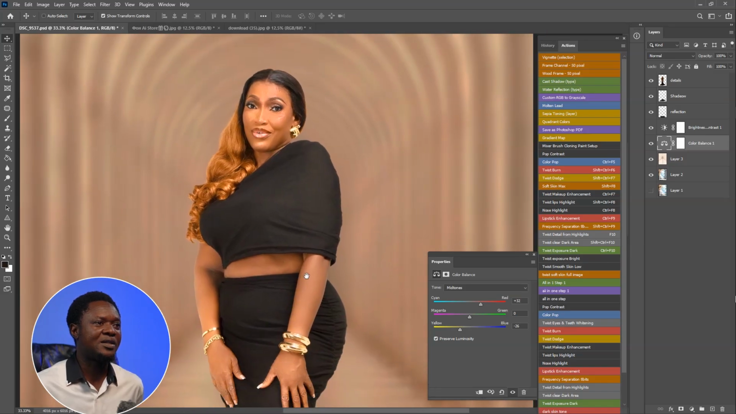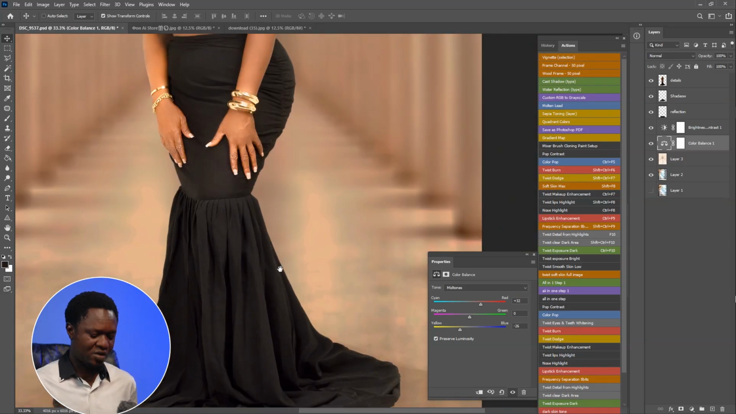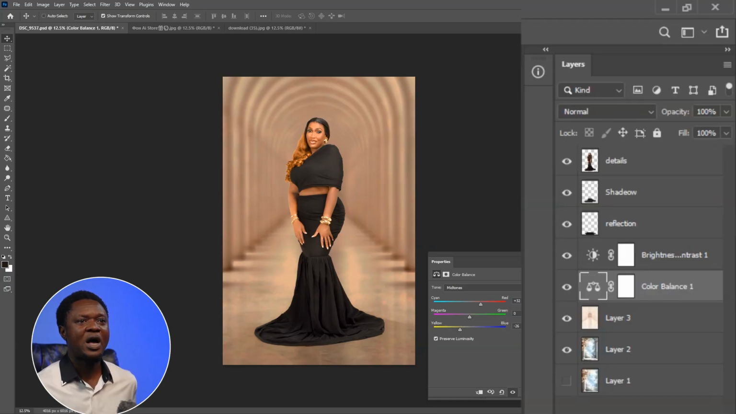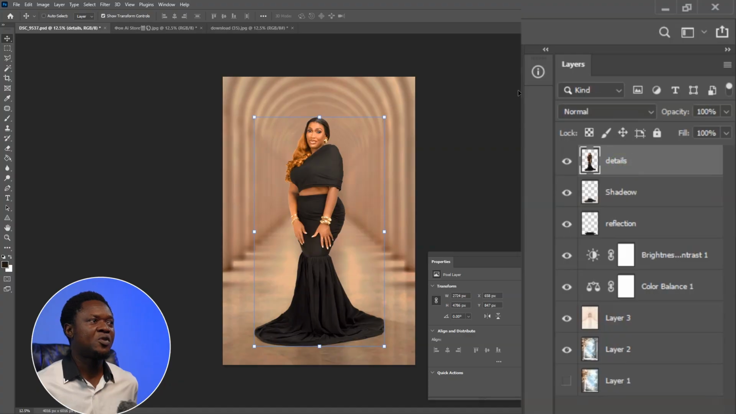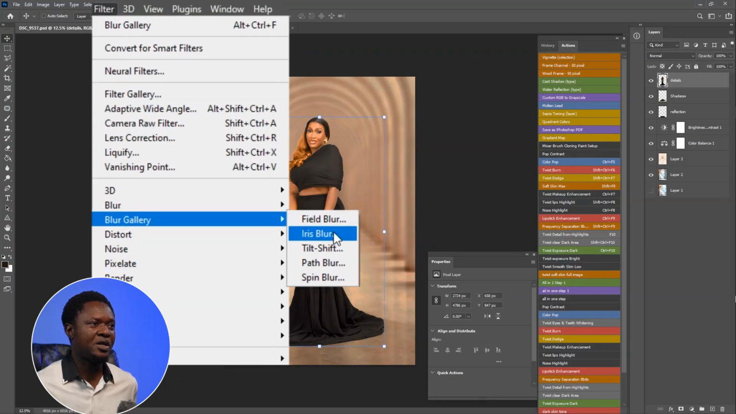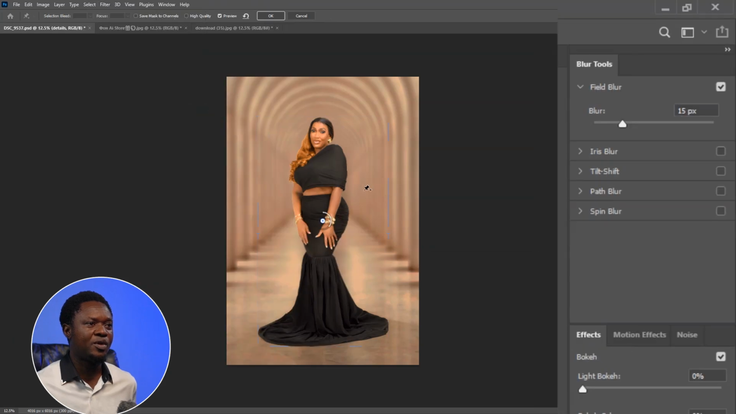Then let's take a look at the edges. The edges of this stuff now is supposed to be for another tutorial, but let's just do the edges, because if you're having a blur background, definitely you need the blur edges. So how can we go about that? Click on the image, go to filter, then go to blur gallery and choose field blur.